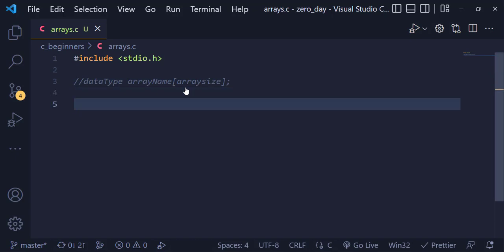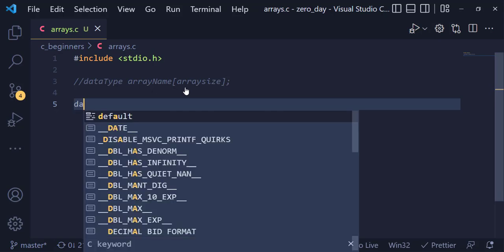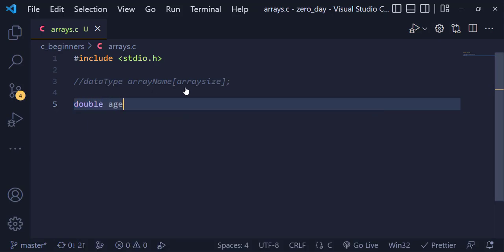So let's give an example. We can have double age, and then 4 values, and we have declared our array. So what have we done here? We have declared an array called age of data type double, and we are saying that this array age is going to be of size 4. That means it can hold up to 4 double values. Alright, so that is what we have done in this particular declaration.